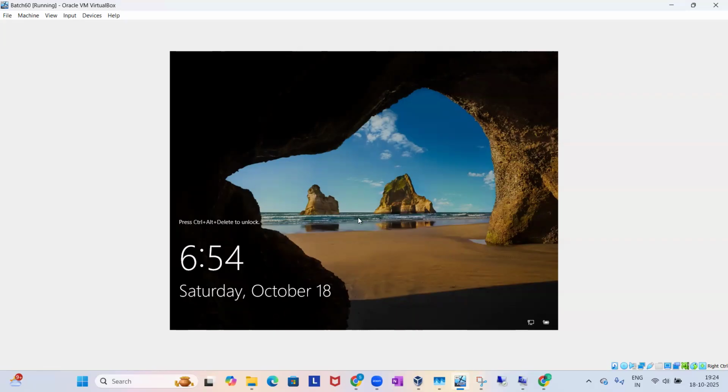Double click. Right control, please delete. To start the server, what is the shortcut?